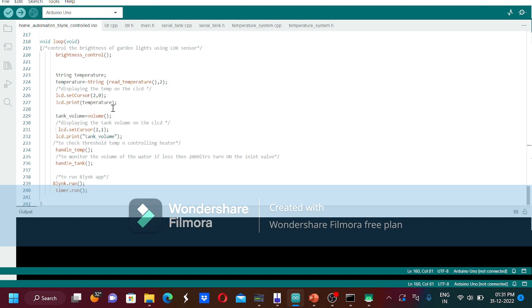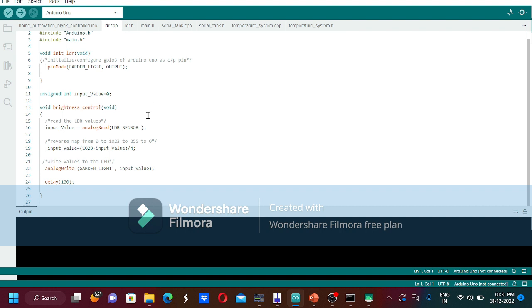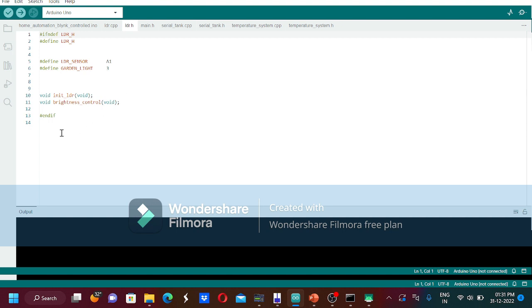And when it comes to LDR.cpp, we are declaring the brightness control method, which means that this method will declare the blinking of LED with the help of LDR. Next, LDR.h. It is the header file where we have declared the macro LDR sensor, and we have given it a value, and we have also defined the methods.